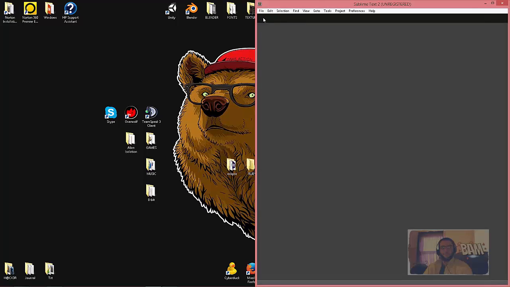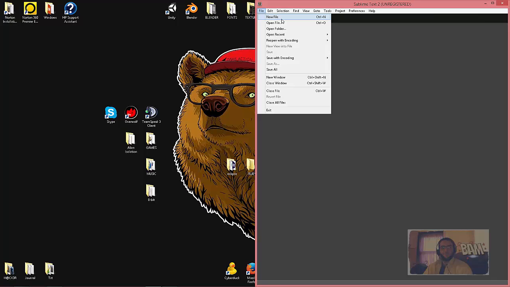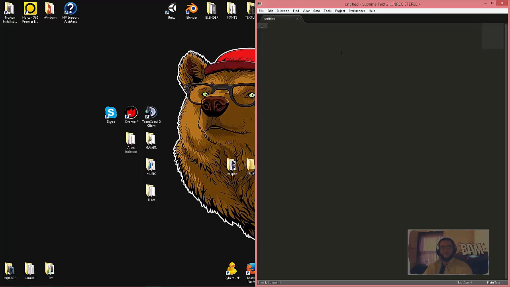Alright, so what you want to do is open up Sublime Text and go to File, New File. And when starting any HTML document, you need to memorize this. With every tag, there is an open bracket, and then you want to type your doctype. Basically, what this does is it tells the browser that this is an HTML5 document.